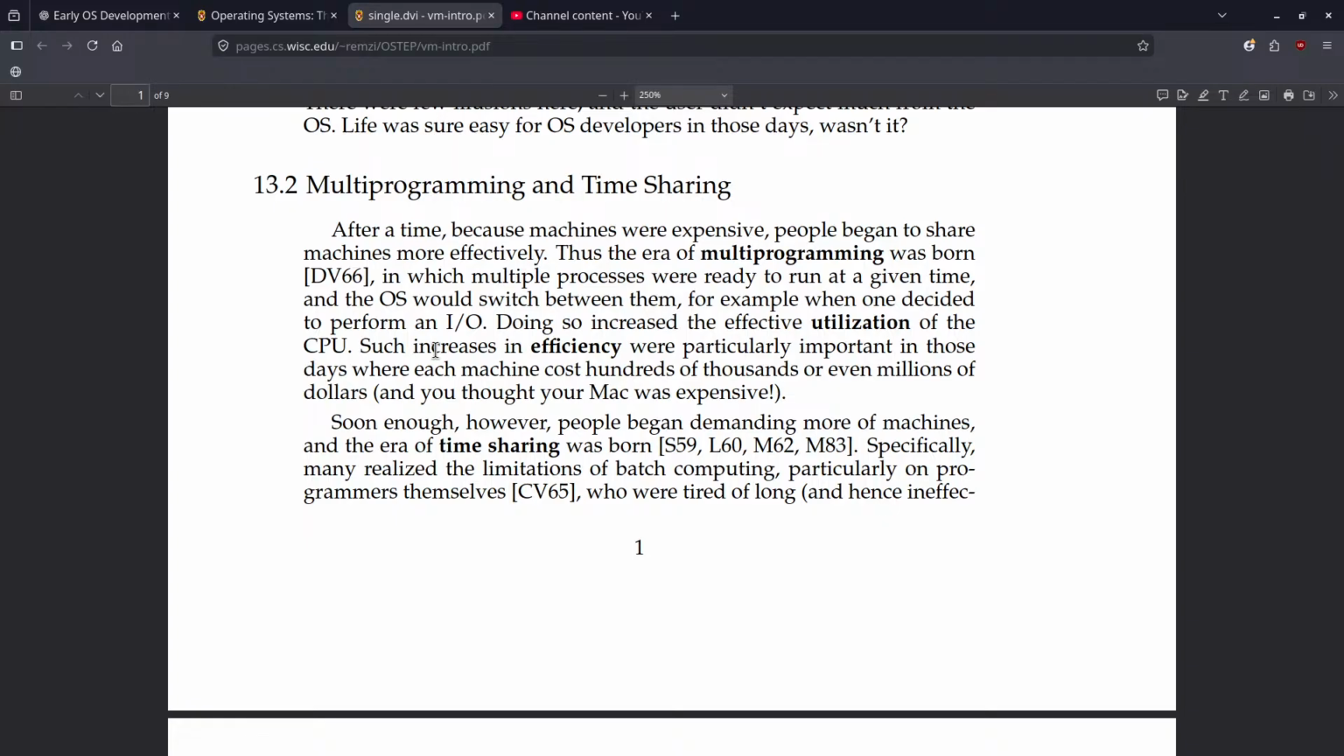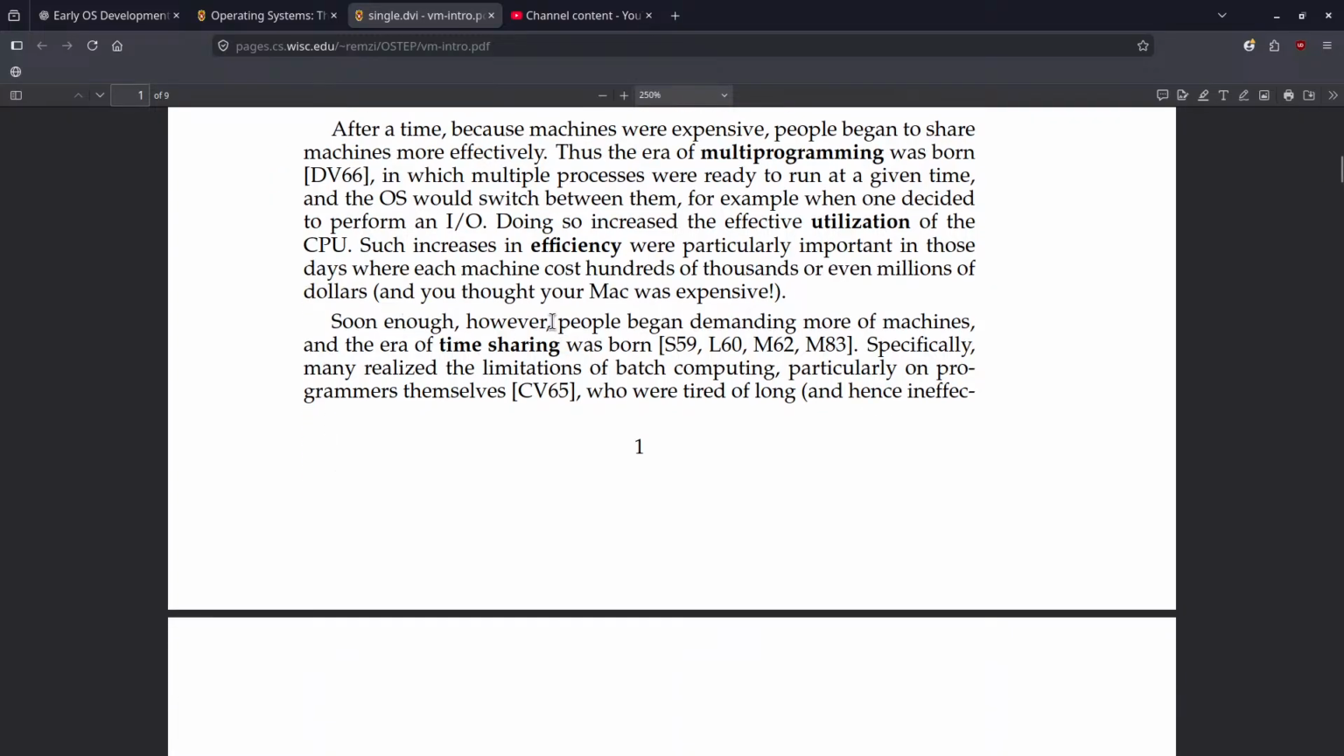Multi-programming and time sharing. After a time, because machines were expensive, people began to share machines more effectively. Thus, the era of multi-programming was born, in which multiple processes were ready to run at a given time, and the operating system would switch between them. For example, when one decided to perform an I/O, doing so increased the effective utilization of the CPU. Such increases in efficiency were particularly important in those days where the machine cost hundreds of thousands or even millions of dollars, and you thought your Mac was expensive. Soon enough, however, people began demanding more of machines, and the era of time sharing was born.